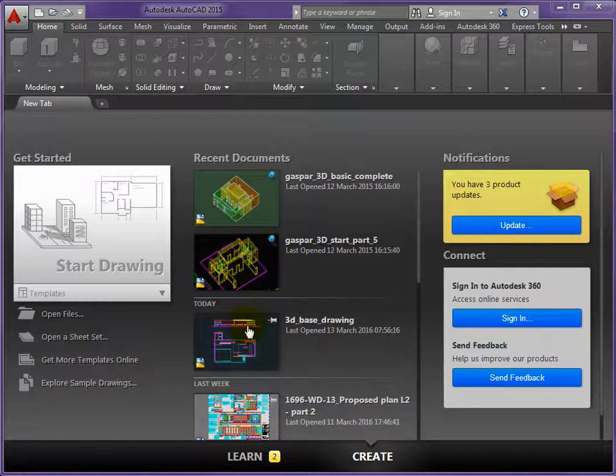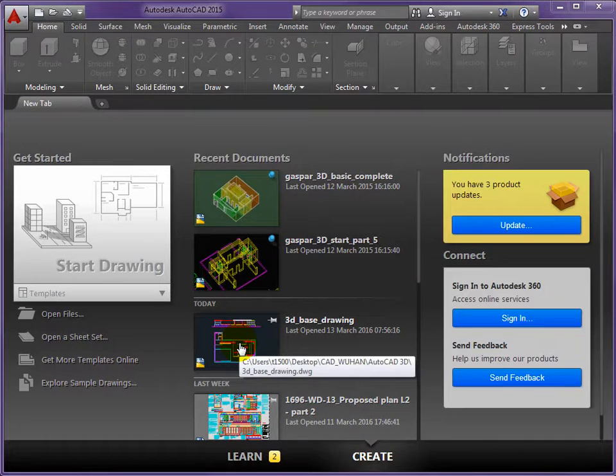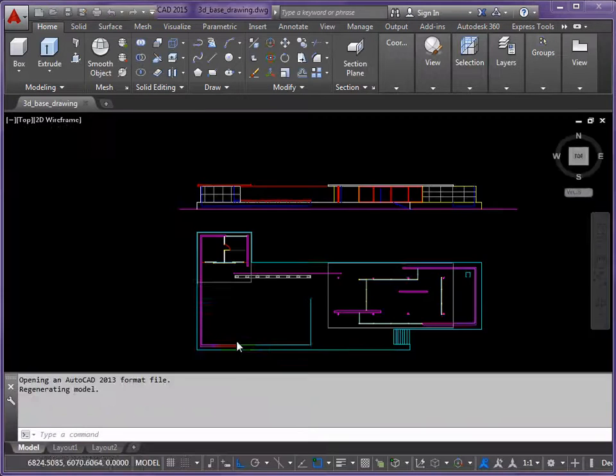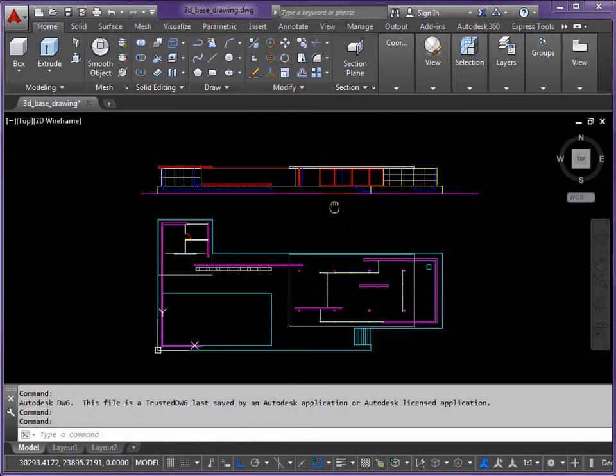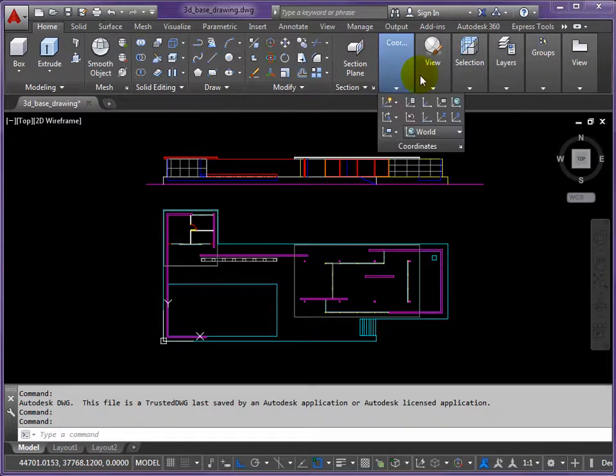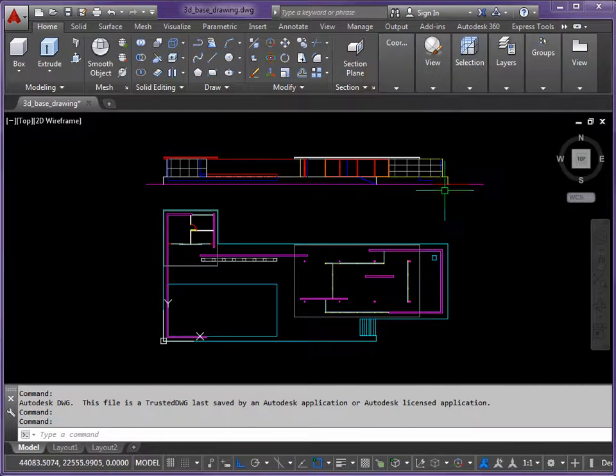So I'm going to start with the drawing that goes with this. We've got the base drawing, 3D base drawing. So this is just a 2D layout and elevation. Okay, now space on my screen's a bit cramped because of the screen capture software. So you'll notice that the tool panels here are a bit squashed up.